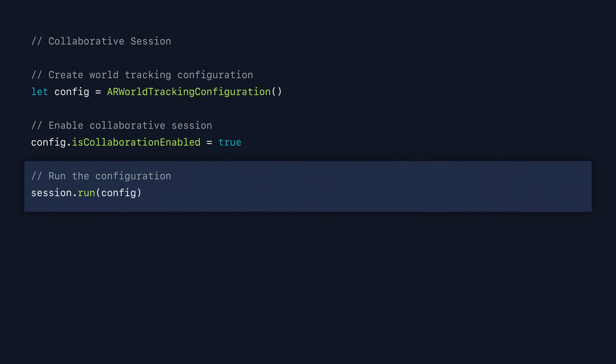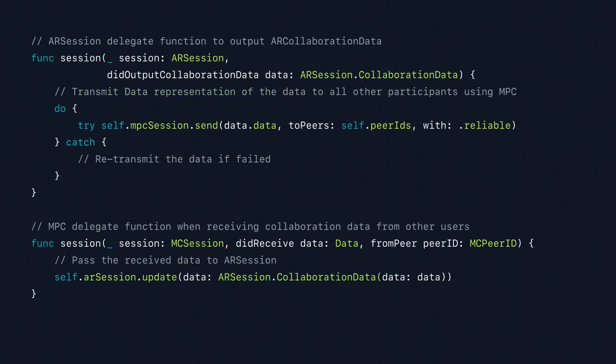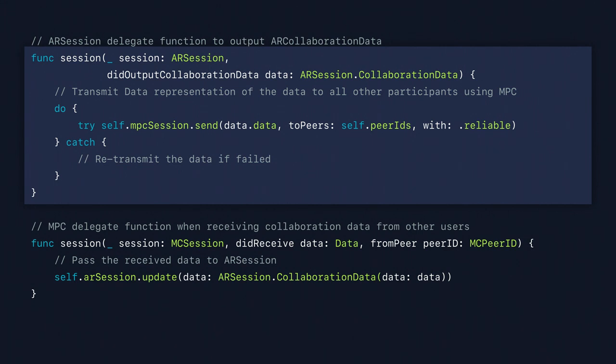If you're not using RealityKit, then you need to implement two additional dedicated functions to transmit the collaboration data. The first dedicated function is session(_:didOutputCollaborationData:). When your own AR session creates this collaboration data, you need to transmit it to all the other users. Here, we have one example using multi-peer connectivity. If your networking solution replies with a failure to transmit this data, then it is your app's responsibility to transmit this data again to make sure the data is delivered.